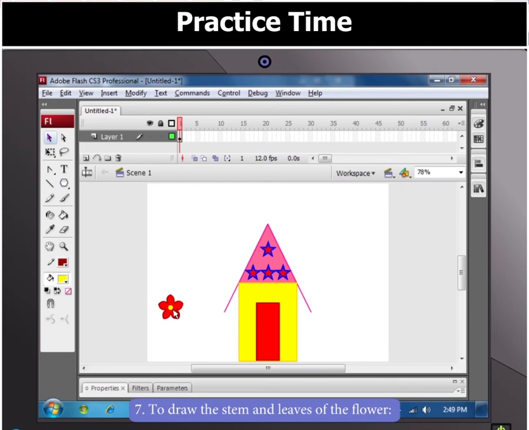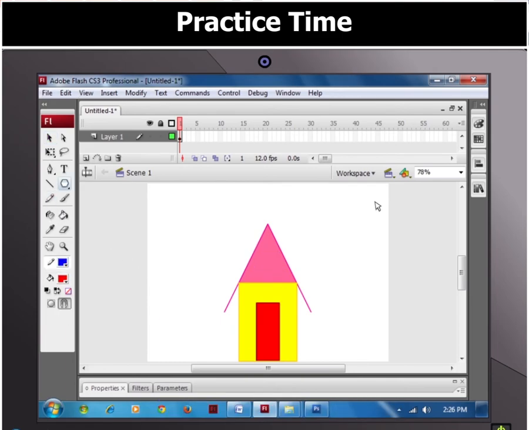To draw the leaves and the stem, use the Pencil tool. Select the pencil.